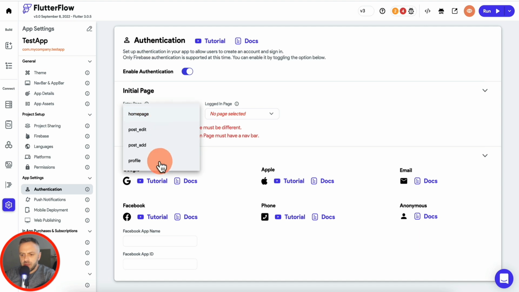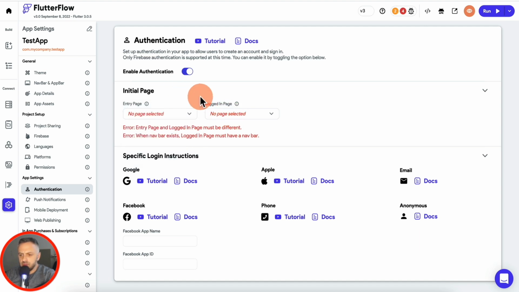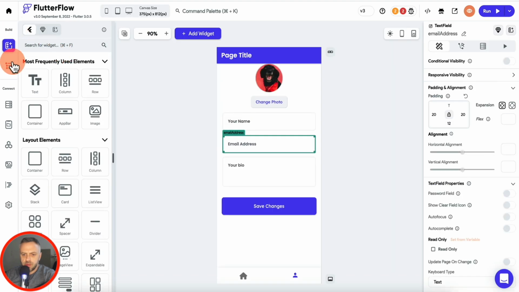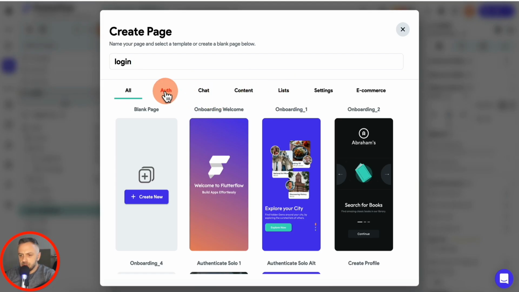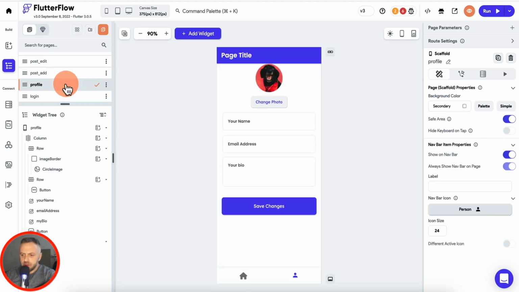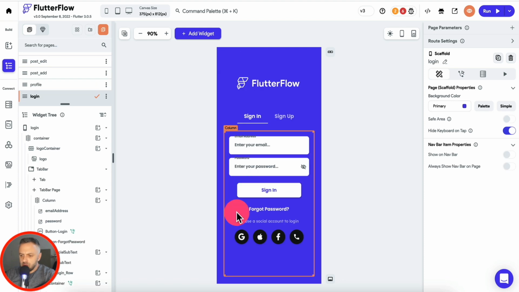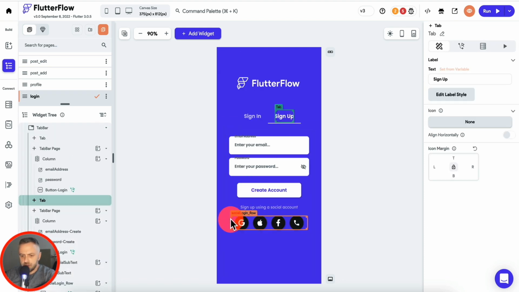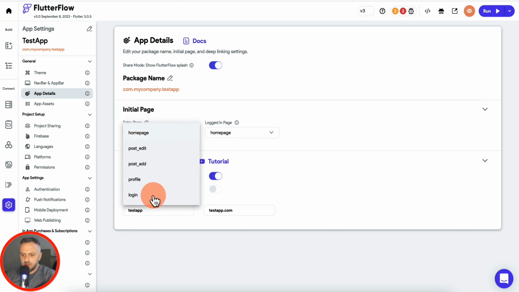We're going to have a login page. I'm going to create a login page. This is going to be the home page. Let's go ahead and create a login page. Login. This is auth. Go use this one right here. All right. We have the login. And let's go ahead and delete all this. Do the same thing over here. Specify the login there. All right.